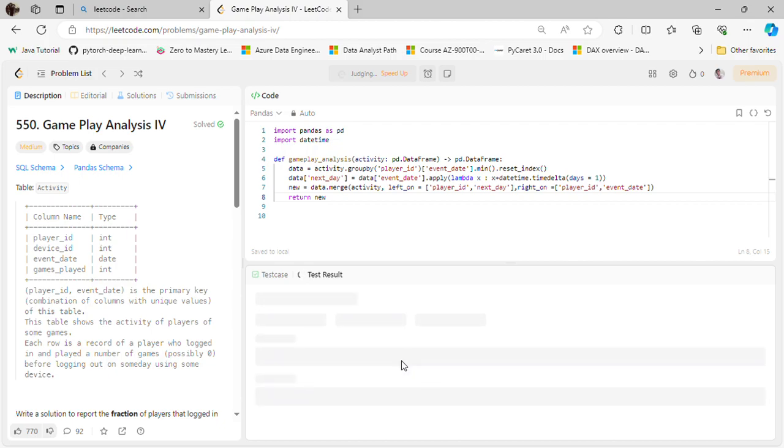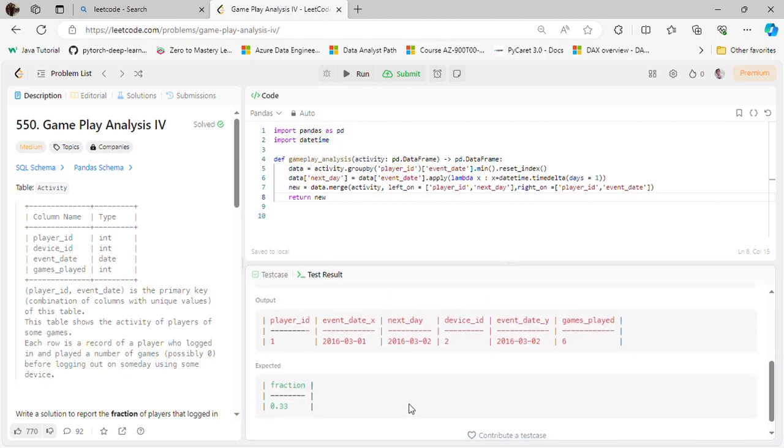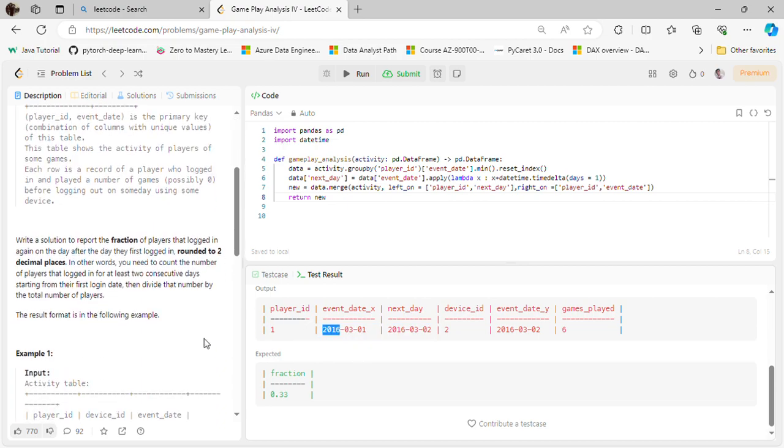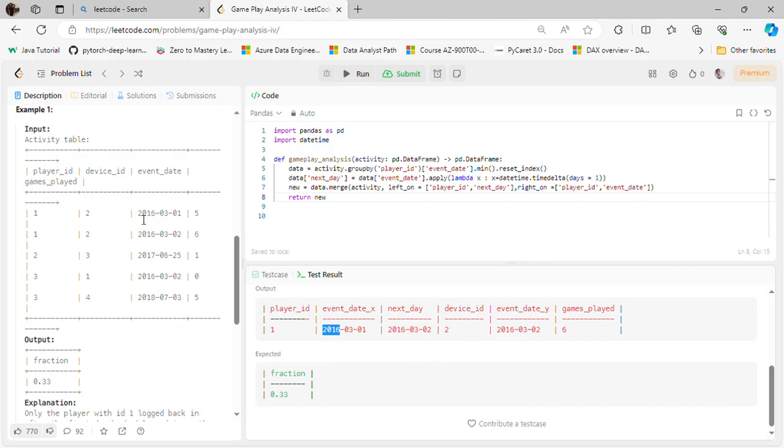Okay, let us see what it is returning. It returned us the one player ID, event date 2016-301. You can see in this example, 2016-301, it also logged in on 2016-302, correct? So it just returned 1. There is 2 also, but 2 did not log in back again. 3 logged in back, but it is not the next day to its first logged in date. That is why we did not get 3 also.